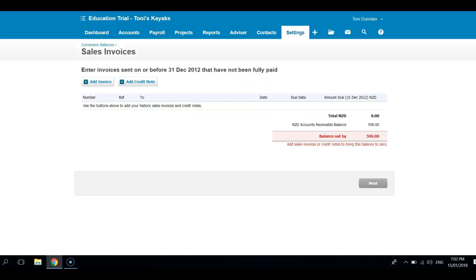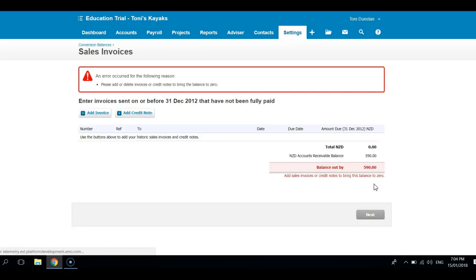Once you've saved, you should see the next screen is saying that you are out of balance with your accounts receivable. All this is doing is asking you which debtor or which debtors actually owe you this money. So just follow through the screen, and you will now add an invoice for the company that owes you that money.